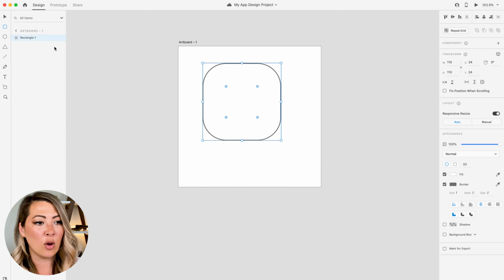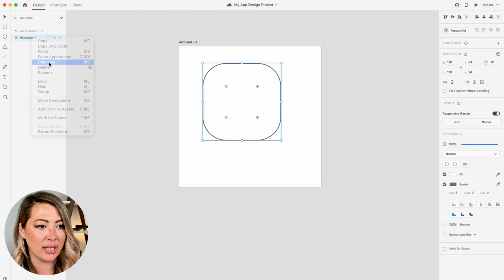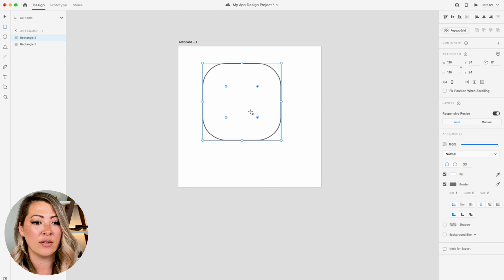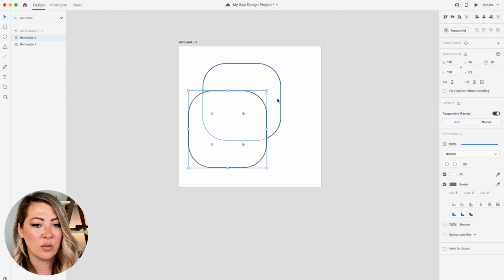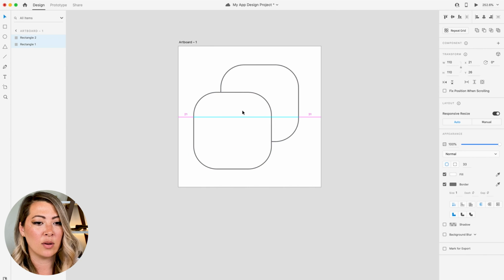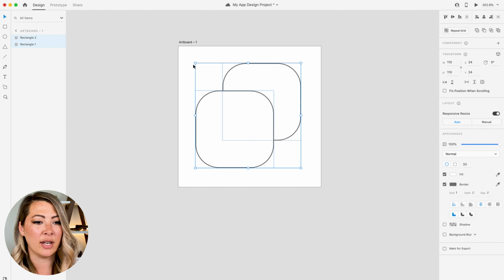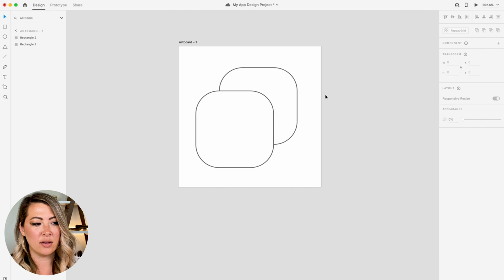So now that I have my first rectangle, I actually want to make a second rectangle, and I am going to just right click in the layers panel and select duplicate. Now I have two of the rectangles. I am going to go back to the select tool, and I'm just going to take these two rectangles and have it look like so. I'm just staggering one over the other, just like that, okay?